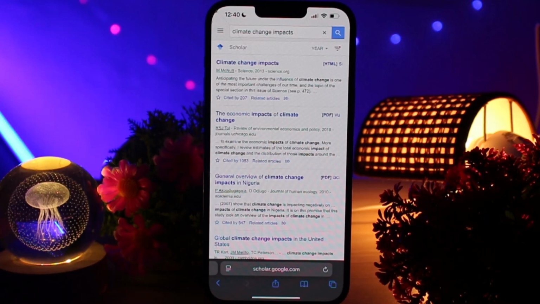For easier access in the future, tap the share button in Safari and select add to home screen so Google Scholar is always one tap away. And that's it. You have just accessed Google Scholar on your phone and now can start exploring high quality academic research.